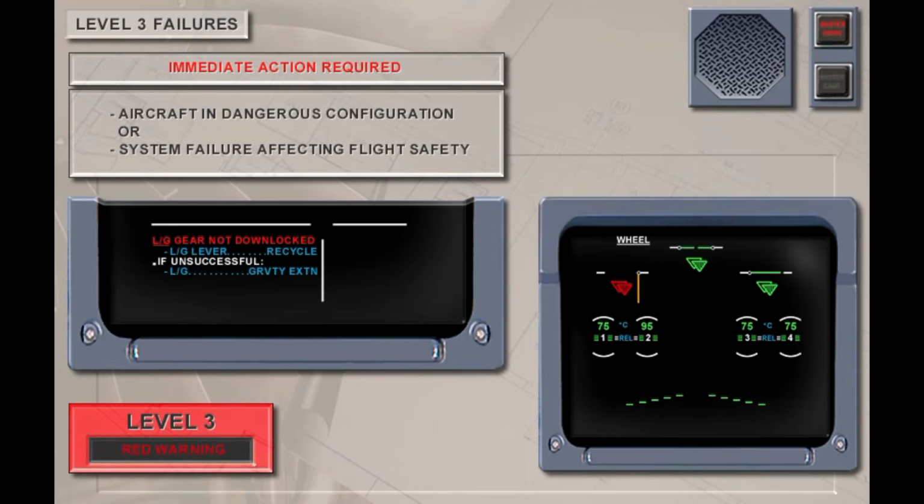A Level 3 red warning advises the crew that the aircraft is in a dangerous configuration or there is a system failure which affects flight safety. A Level 3 warning requires immediate action. The warning message is displayed on the upper ECAM and the associated systems page will be automatically displayed on the lower ECAM. The red master warning light flashes or a specific red system light will illuminate. In addition, the continuous repetitive chime, specific warning sound, or a synthetic voice will also alert the crew.